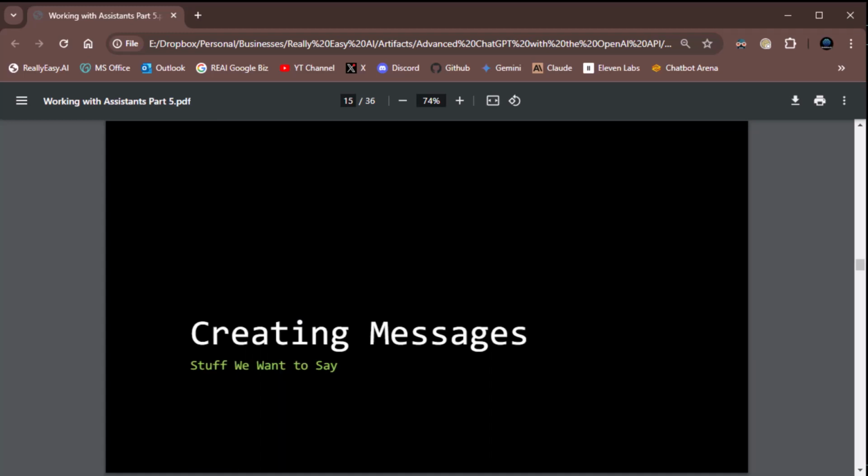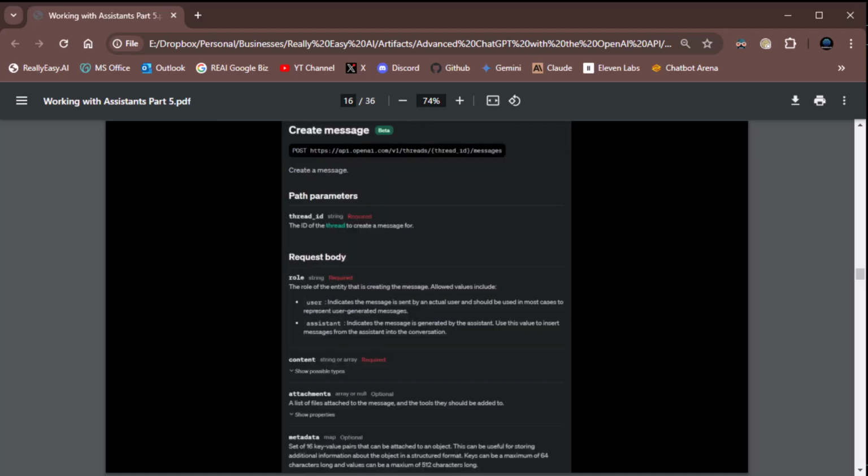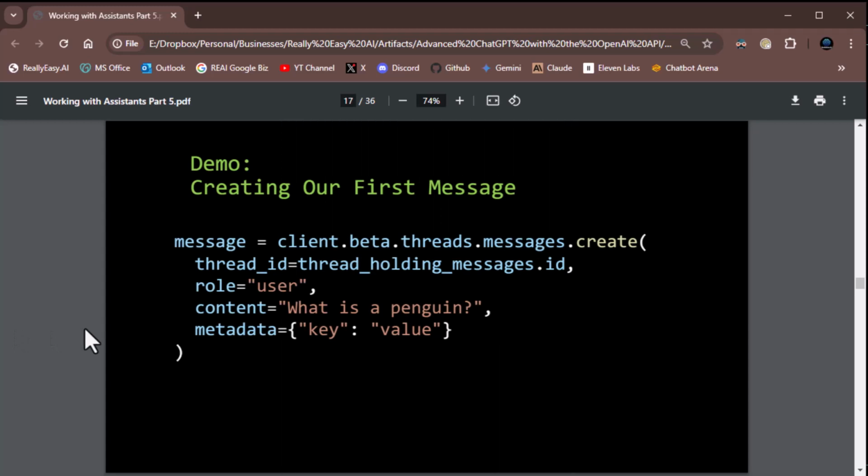All right, so let's take a look at creating a message. We're going to start with, obviously, the creation process and looking at the required fields. So the required elements that we need are thread ID. We need to know what thread it's associated with. Role is required. You got to know where the message is coming from. Is it a user message or is it an assistant answering? Content required. And then everything else is optional. Attachments, metadata are optional. So let's go ahead and do a demo of that real quick, creating our first message.